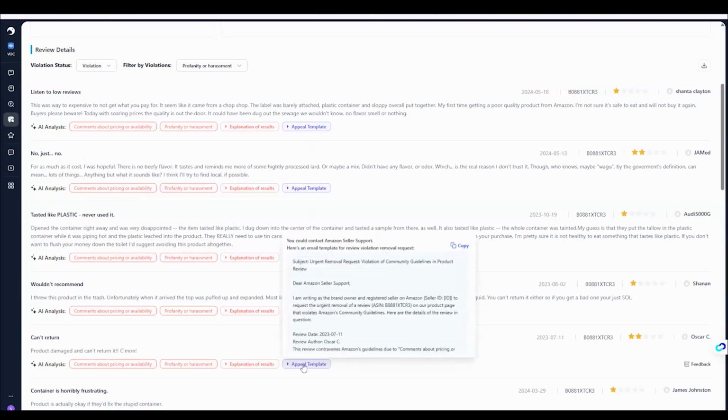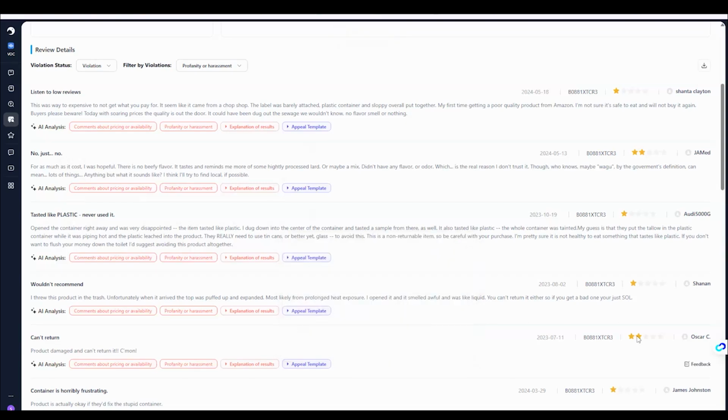So this review here is going to give you an appeal template that you can just highlight over and click copy, and then go and open up and submit a case to Amazon to get this one removed. All right. Now imagine if you got 4.0 stars, right? And you were able to get rid of all these 1 and 2 stars. What's going to happen? Well, that rating is going to start to bump up, right? From 4 stars to hopefully 4.4, 4.5 stars.